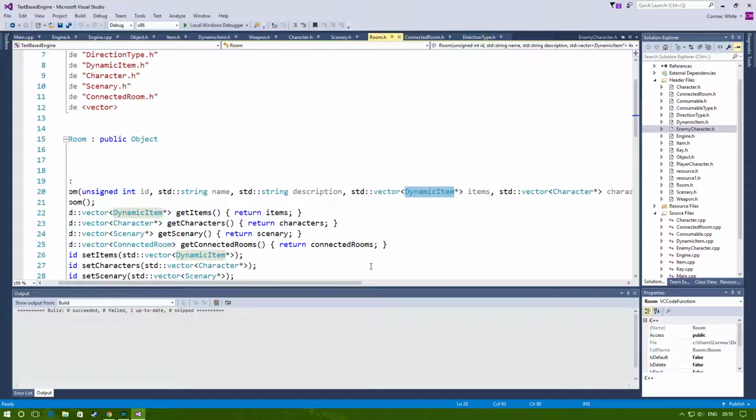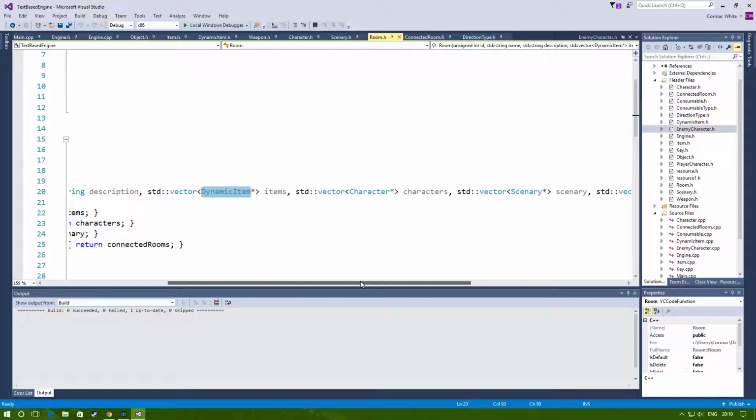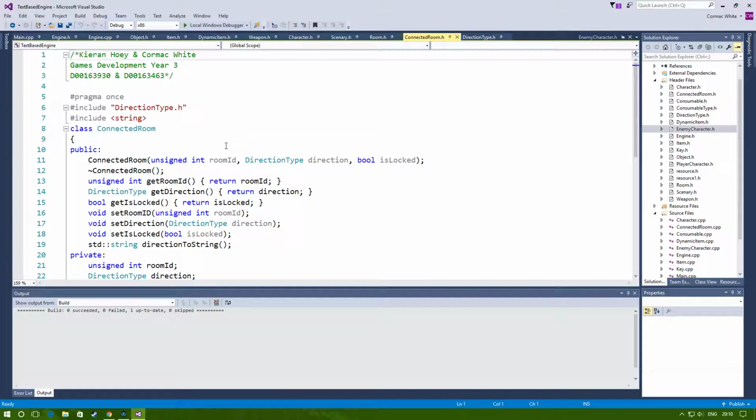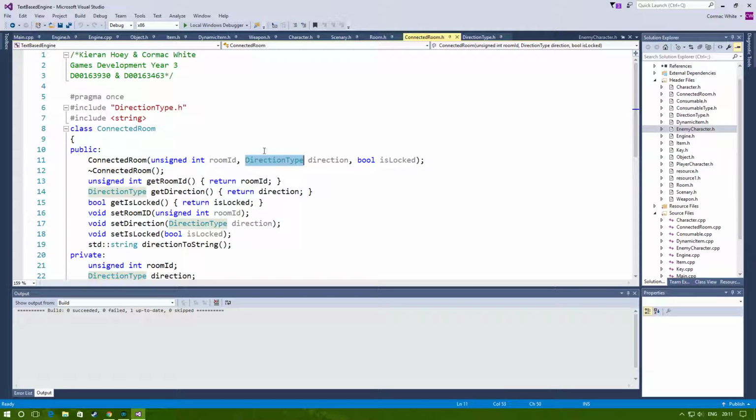So that all leads back into the room, and that explains dynamic item, characters, scenery. The last one is connected rooms. Connected room doesn't inherit from anything. It just stores a room ID and a direction type. Direction type is another enum. We've got our 4 cardinal directions, and northeast, southeast, southwest, and northwest as well. So it stores one of those 8 values, and if that room is locked.